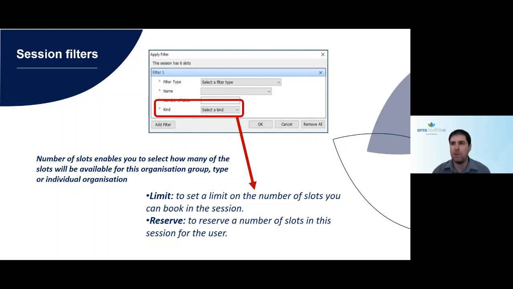In terms of limiting, you'll set a limit on the amount of slots that this organisation can book within that session. Once that limit is reached, the booking organisation would not be able to see the slots when searching for them through Find a Slot. Reserving will reserve the defined number of slots exclusively for an organisation to access. Once the number of reserved slots is reached, all the slots will be available to the other organisations.